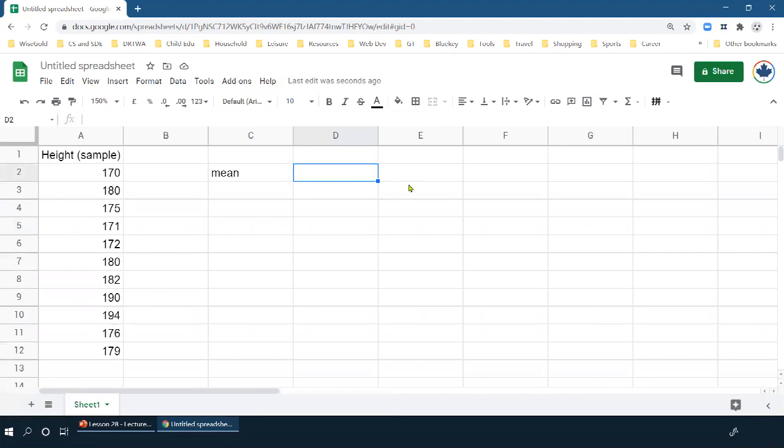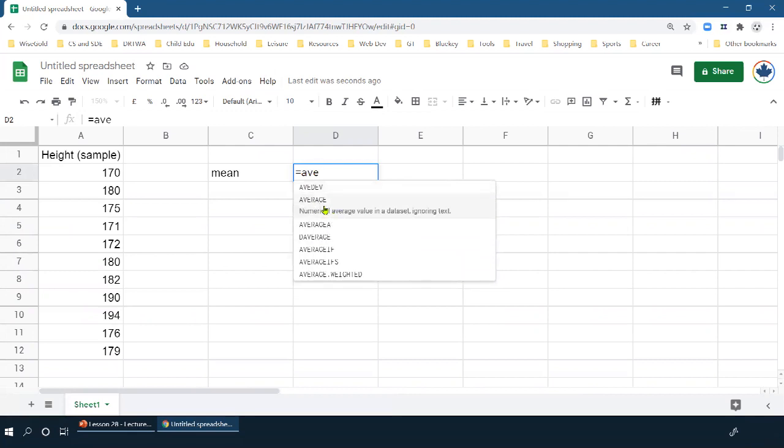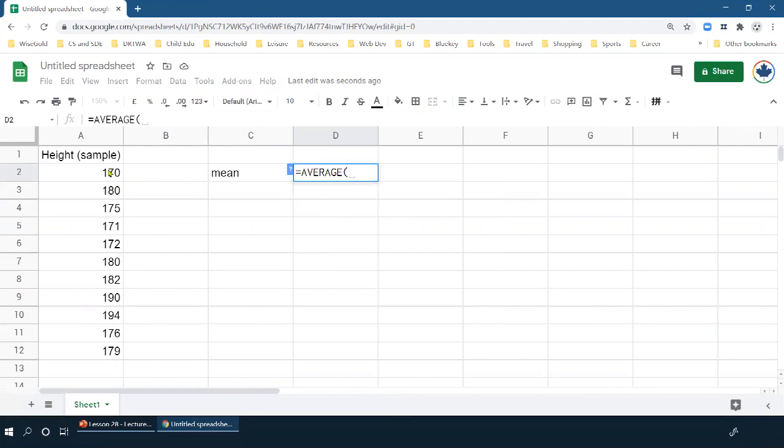To use the formula, first we input an equality sign, followed by average, A, V, E. See here? Then you can choose average. Then drag all the data in here, or you can manually input A2 to A12, okay? In this way, you get the mean. It's simply the average of all the data here. Understand?